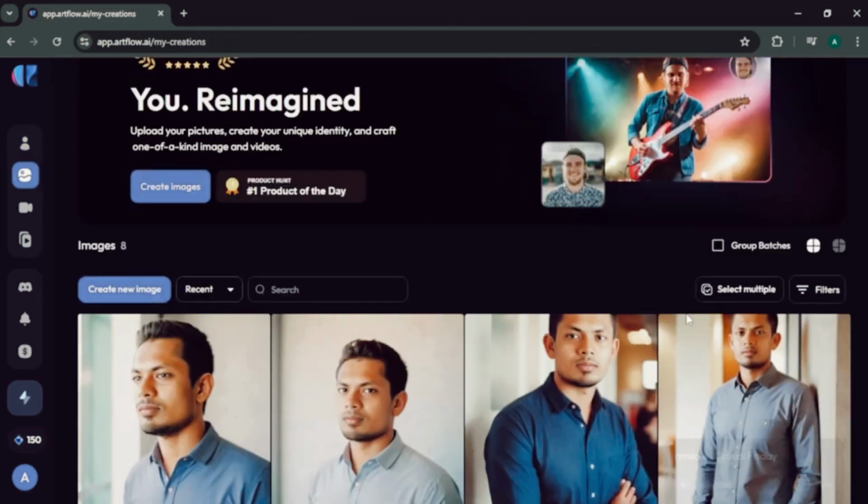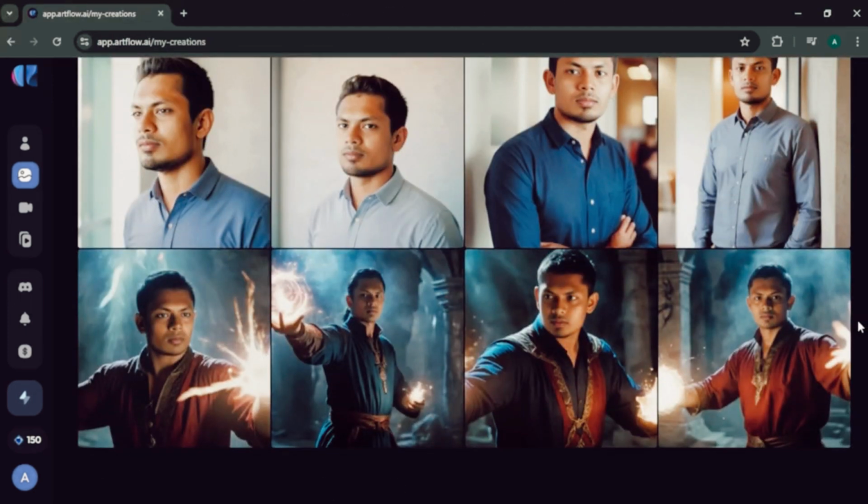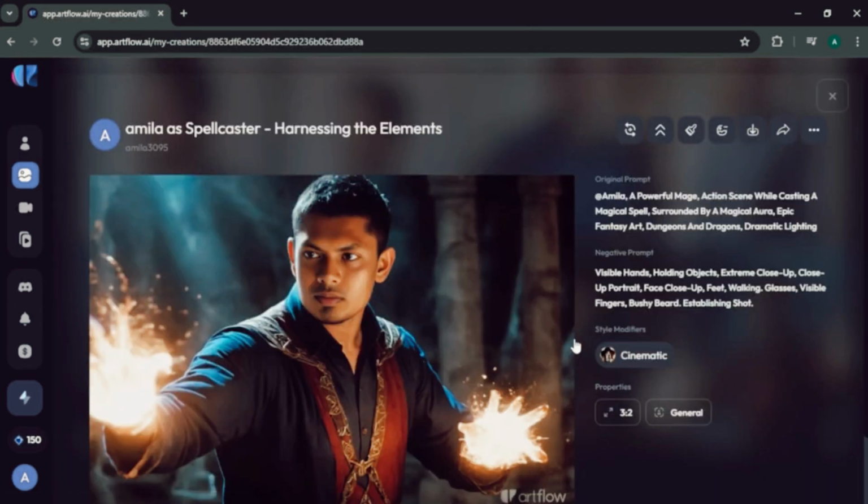You will see different AI generated versions of yourself, maybe as a sorcerer, an office worker, or even a scientific hero. Let's click one. Wow, this looks like real movie scenes.